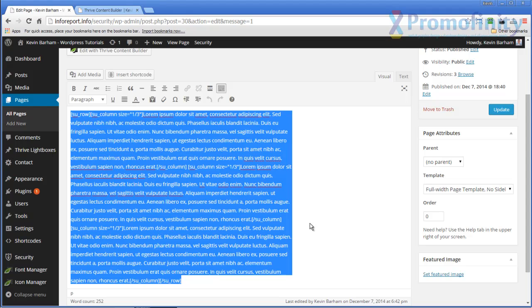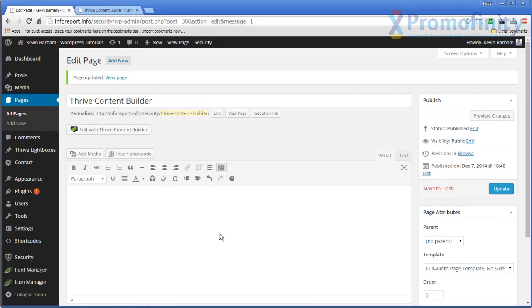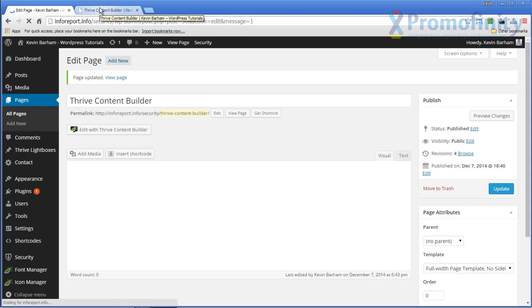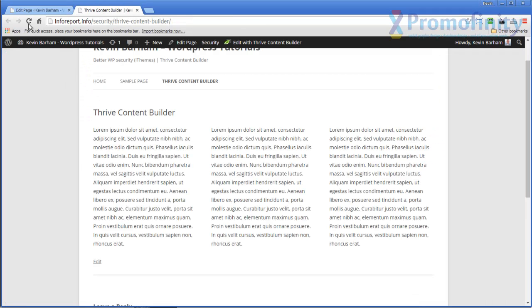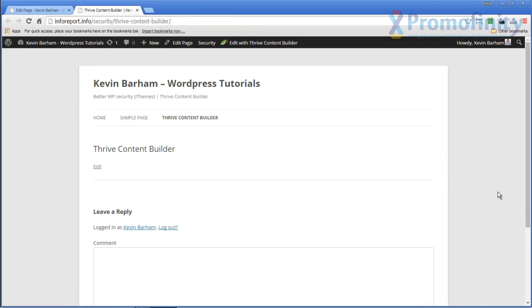So what I want to show you is I'm just going to get rid of all of this content, Control A to select all and then hit delete, and I'm going to update that so that we've got rid of that, and we'll go back to the front end and refresh just so that you can see that we're back to a blank page. There we go. So all we have on the page is the page title and of course the comment at the bottom.